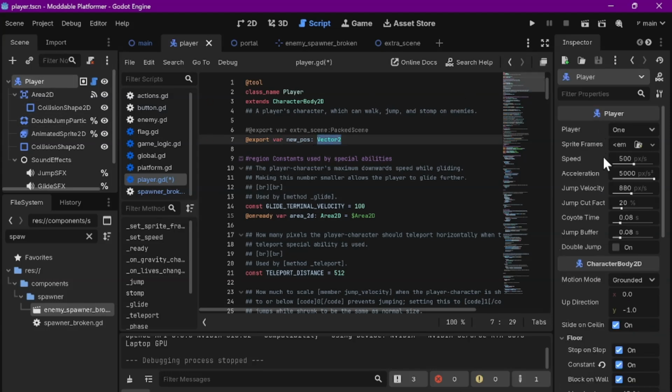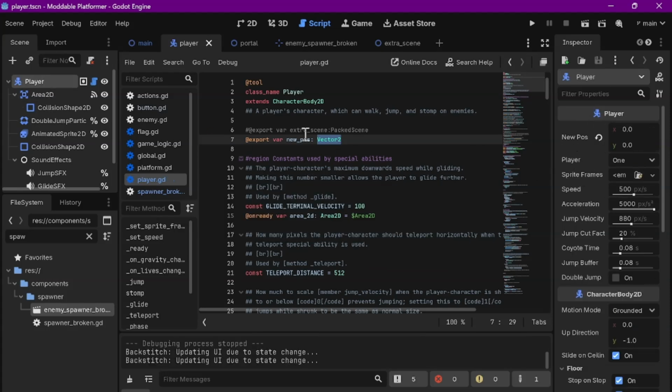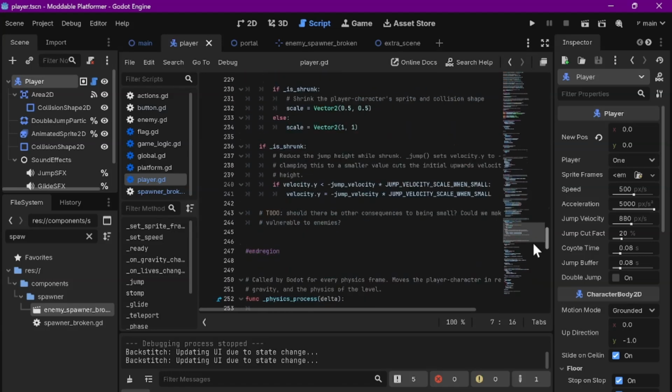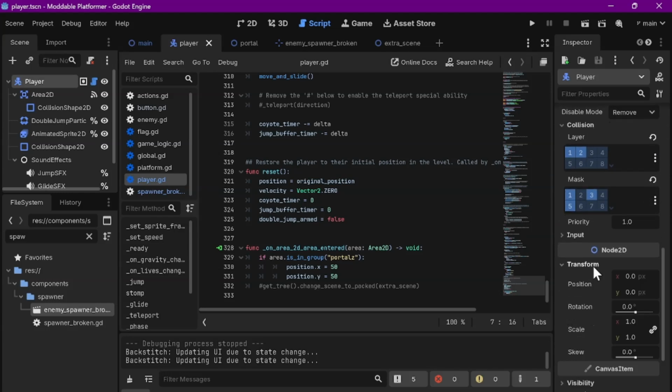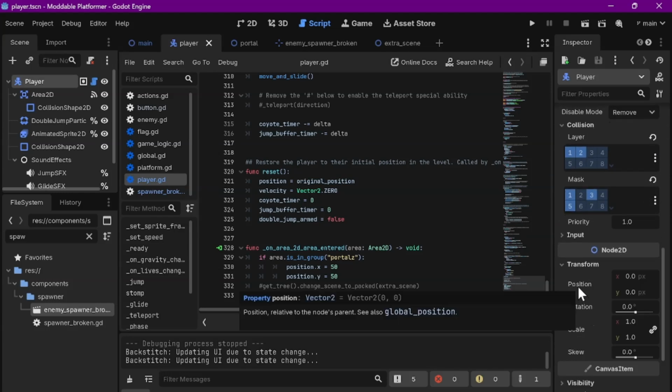If I save my script and update my player's inspector, I can now see that there is a new variable in here that I can adjust called new position, starting out at 0, 0. The way that you can decide what variable type you want: we know that we want to change the player's position. I can look at the player's inspector, scroll down to its transform, check out its position. I can hover over it and I can see that its type is a vector 2.